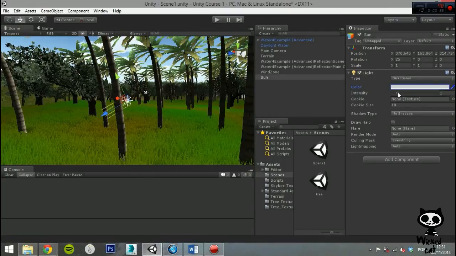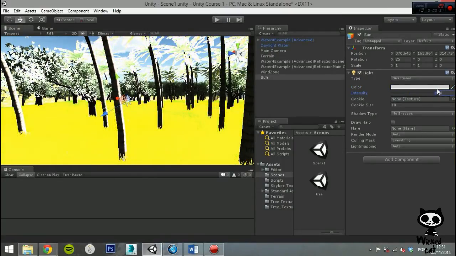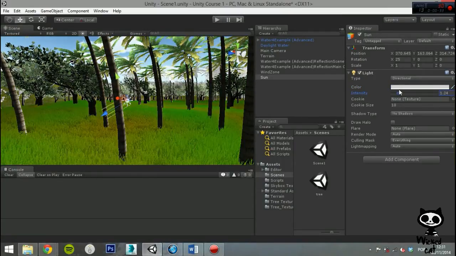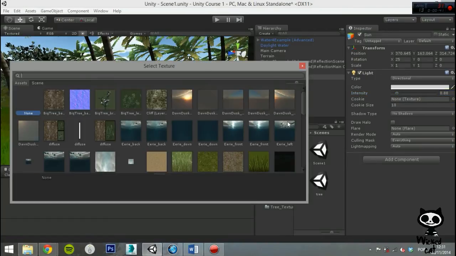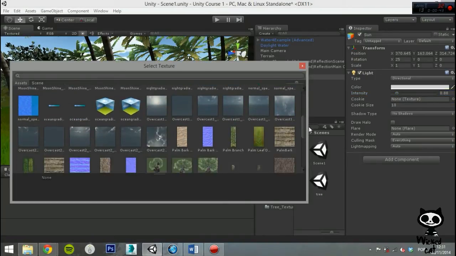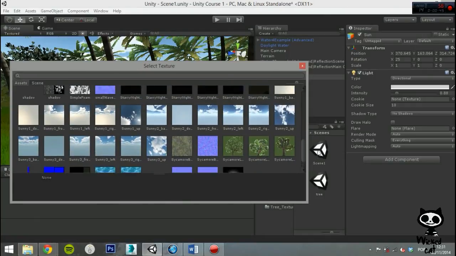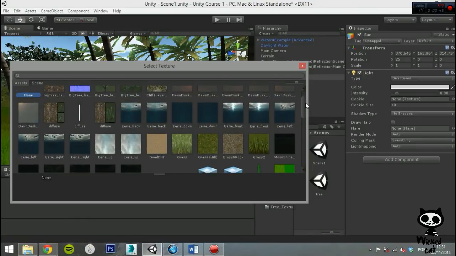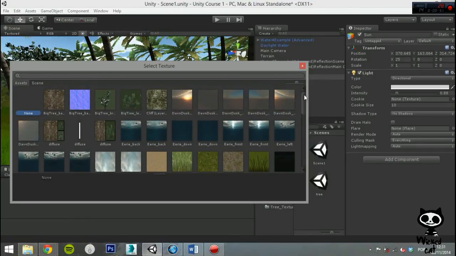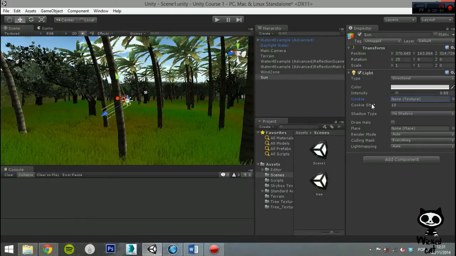On intensity, you set the brightness of the light. The default value for a directional light is 0.5. Next you have cookie. This is the alpha channel of the texture used as a mask that determines how bright the light is at different places. Since this is a directional light, this must be a 2D texture. On cookie size you scale the projection of the cookie texture.